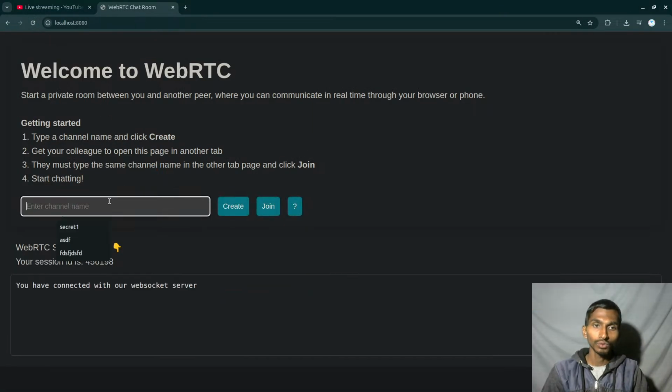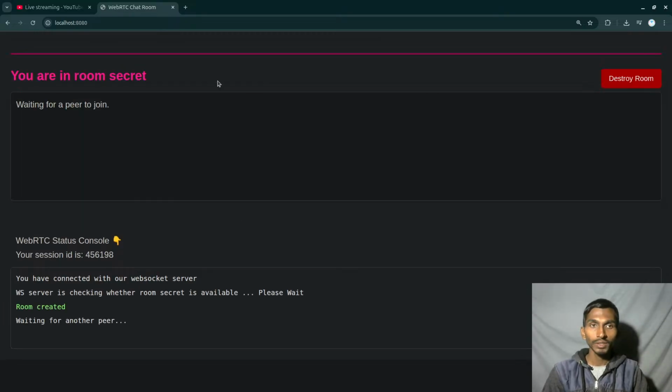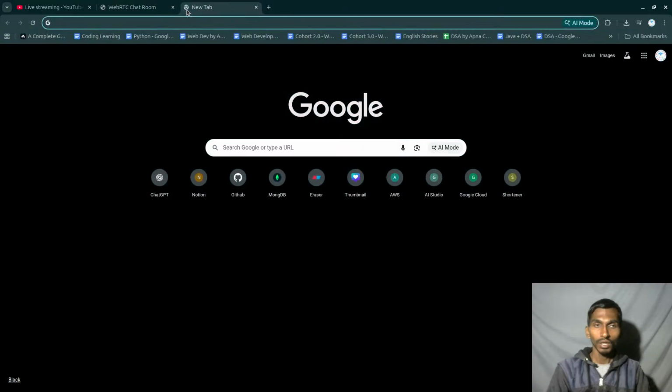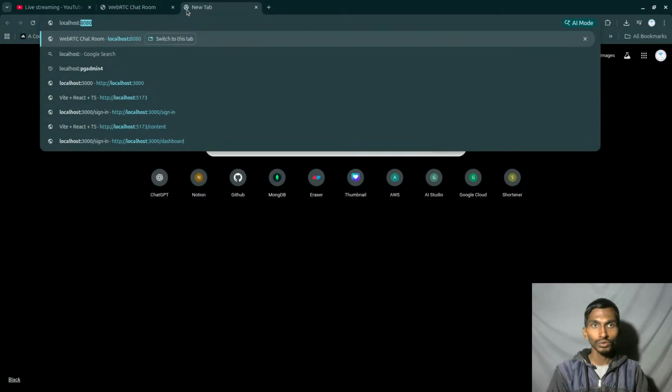We have actually gone through it quite a lot. Right now I'm simply creating a room called secret. Let's simply remove this, create the room. The room has actually been created. Let's try localhost 8080.